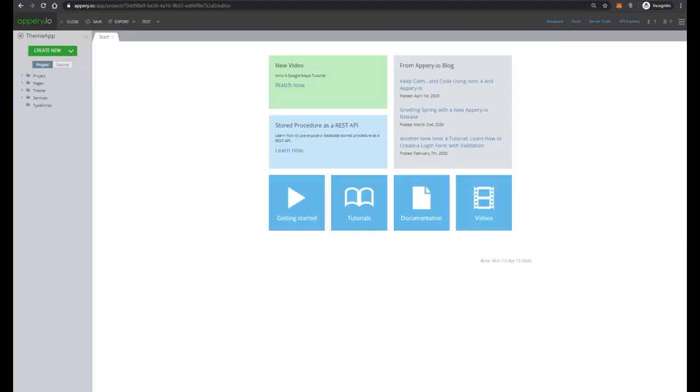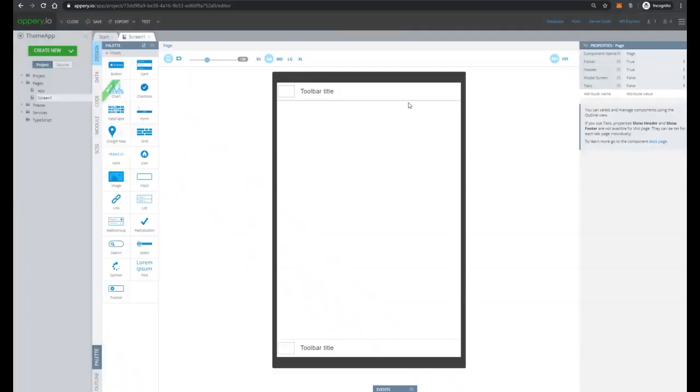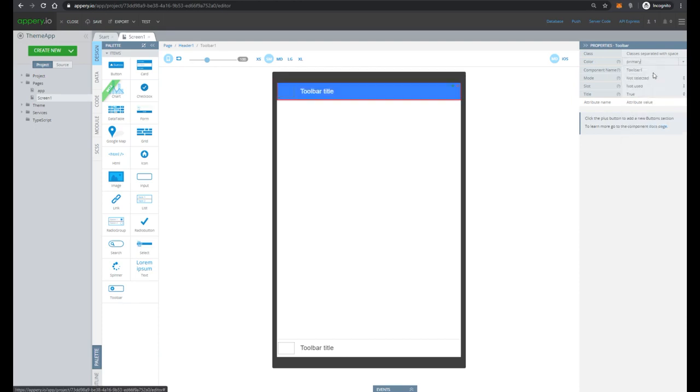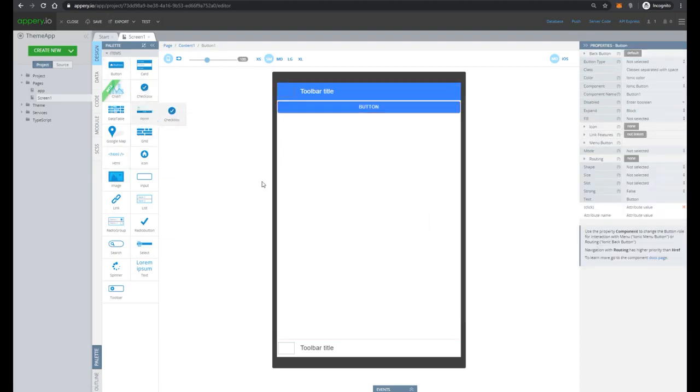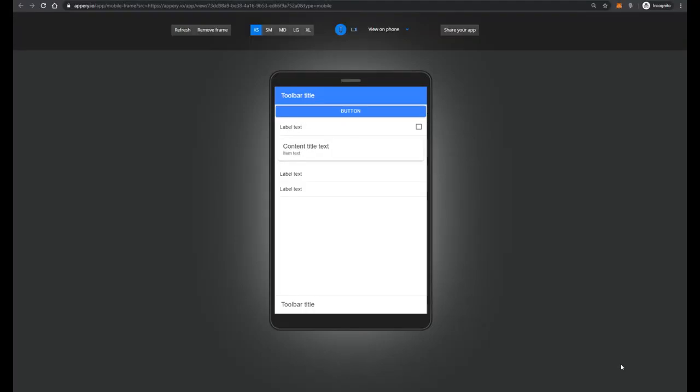Our application is ready, and now let's open screen 1, change header color to primary, and then let's add some components: button component, checkbox, card, list. And now let's test how our application will look.